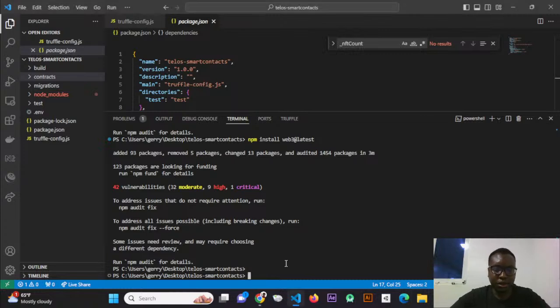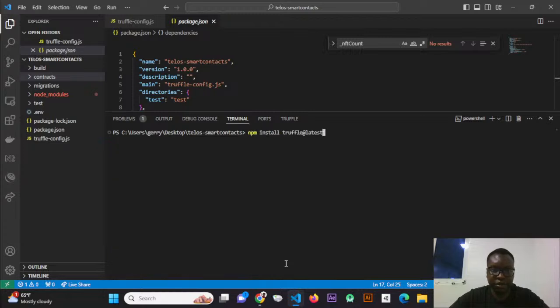So let's see if we can do this. Let me clear. Then let's migrate. I think from here we should be good to go. Then we can call it a day once we've been able to deploy this onto the Telos network. So I think with that, we confirm. So truffle migrate Telos testnet. Yeah, I think we're good. So let me run that.